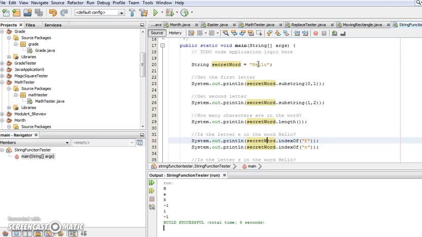If I put in a little e, it's going to give me back a 1 because the little e is in index 1. If I put in a lowercase o, it's going to give me back a 4. So that's what indexOf returns, but it is case sensitive. I want you to see that. When I tell it to look for a capital E in the word hello, it brings me back a -1. But when I tell it to look for a lowercase e, it brings me back a 1. That is the index number of where e is in the string.